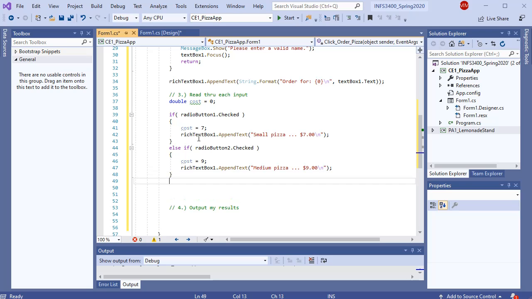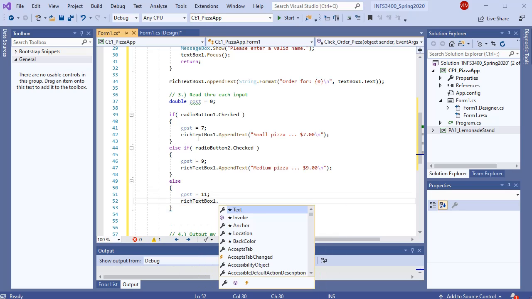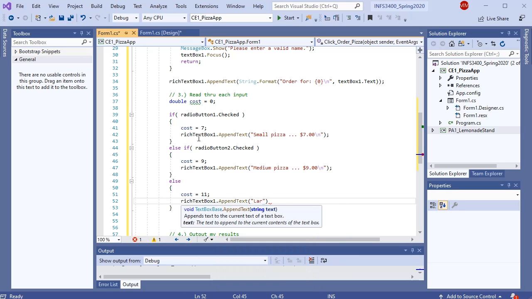And then finally, if radioButton1 isn't checked and radioButton2 isn't checked, I know that the only other option will be that radioButton3 is checked. So I'm going to say else cost is 11. In the rich text box, we will append the text large pizza.